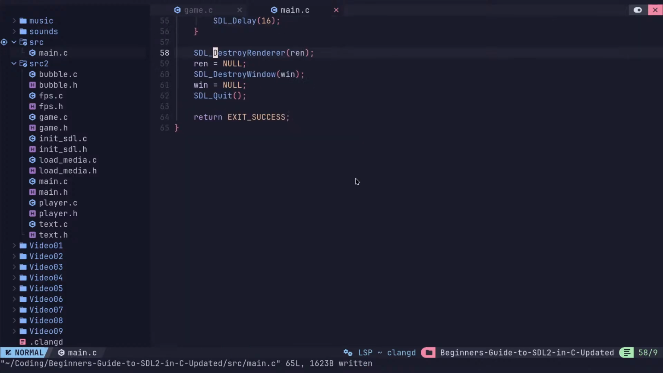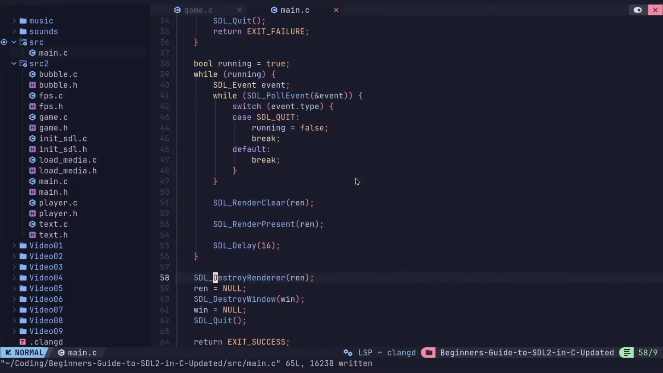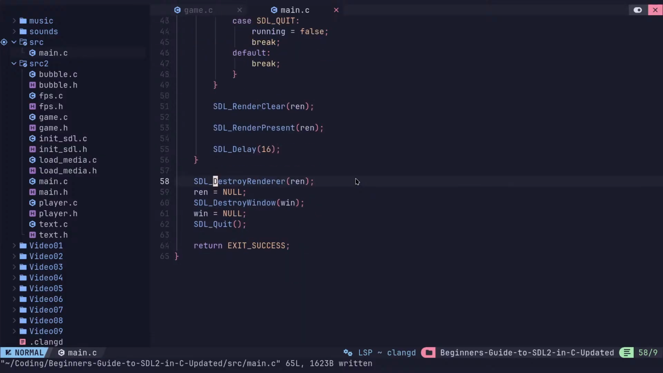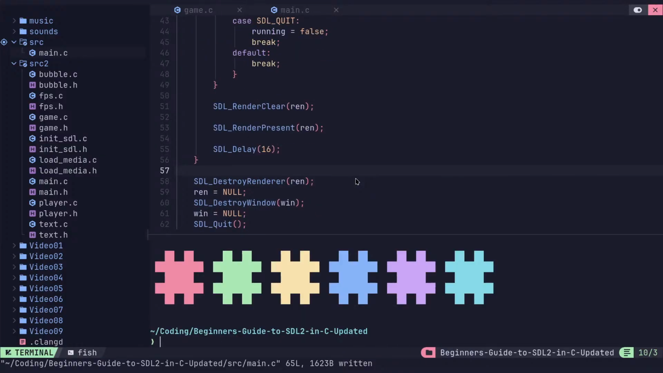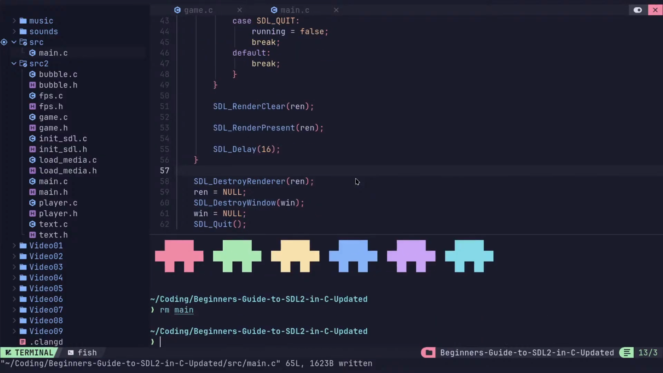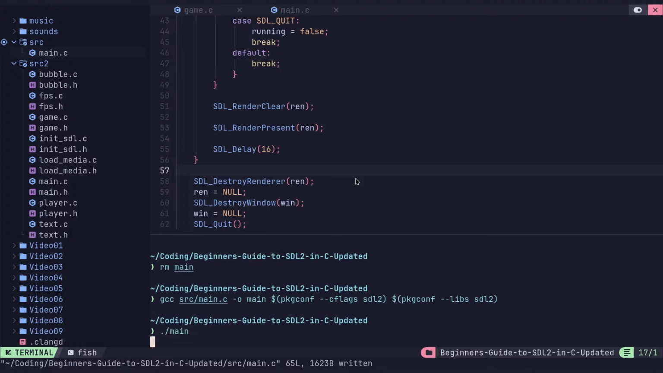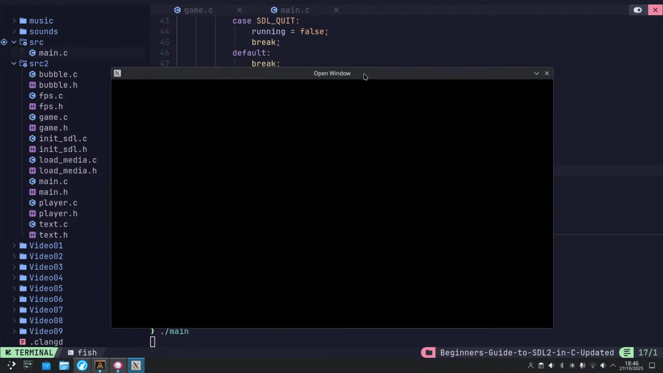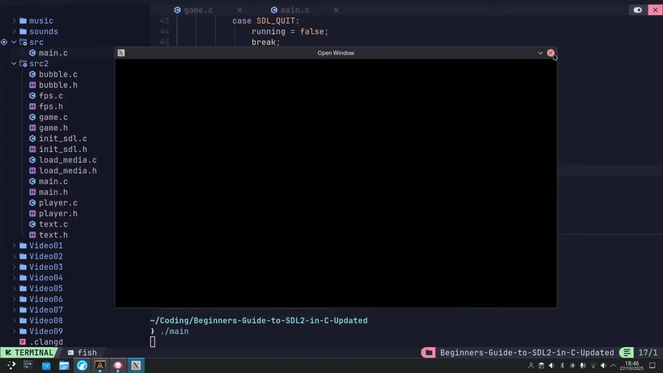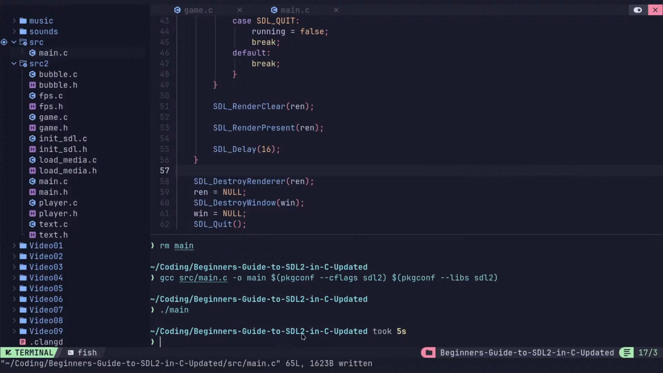Okay, so if I haven't made a major mistake and this compiles, this should work on Mac as well. So we'll say rm main, and then we'll do the same. I'm just going to get rid of that. Okay. And we're running main. And now this is open. And if I hit the X right here, it's closed. That's cool.